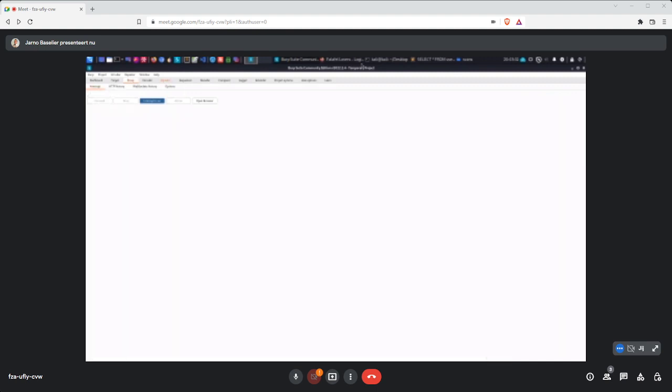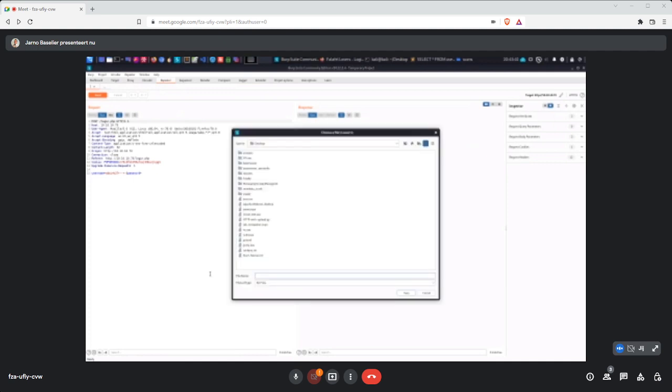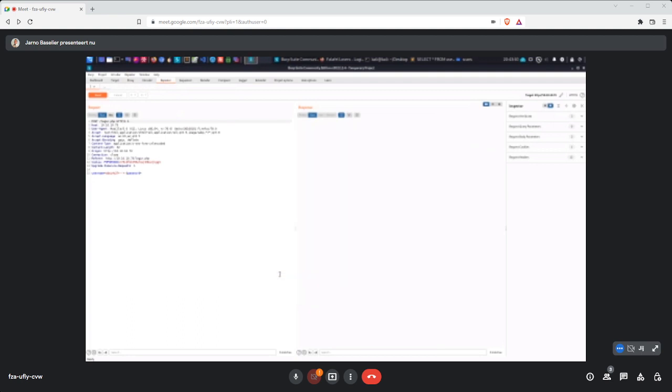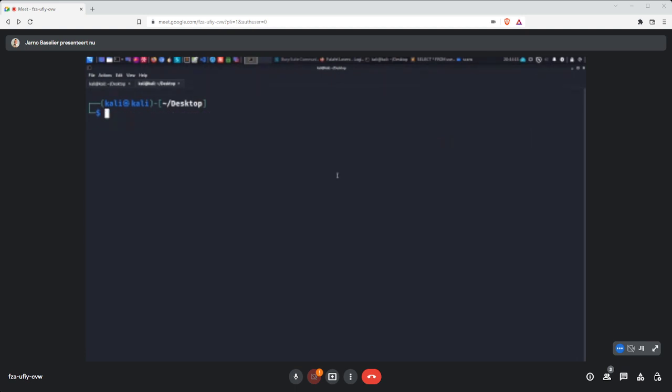Let's send it to the repeater, forward the request. And now let's save the request. Copy to file. And let's call this request.txt. And now we can use this request file in SQL map. And by using this file, SQL map knows exactly where we are trying to reach, what website we are trying to reach, and some of the variables that are used during a post request. Let's minimize Burp again. Clear the screen.